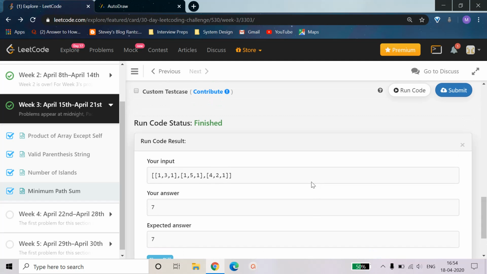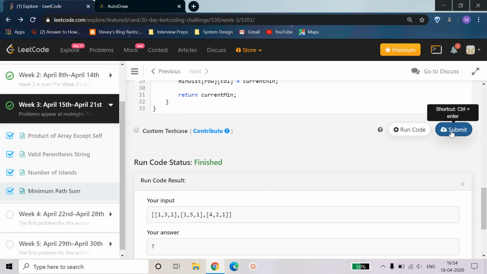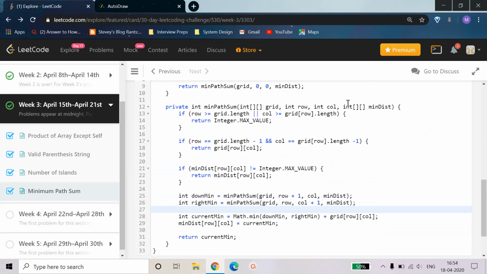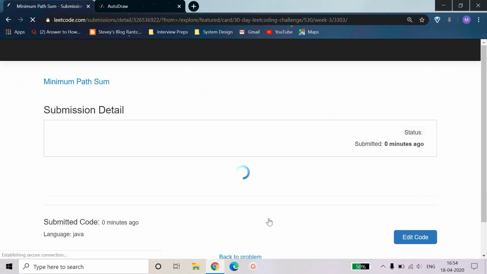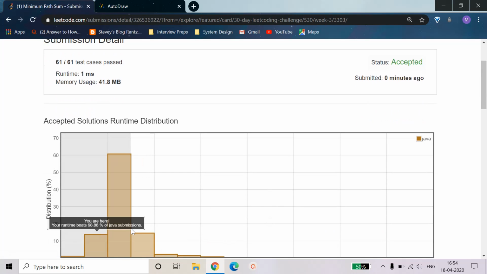So let's submit this. Without using this cache, I was getting a time limit exceeded exception. So our solution is accepted, and our solution is among the top solutions.